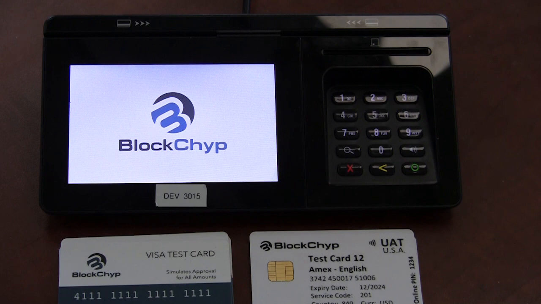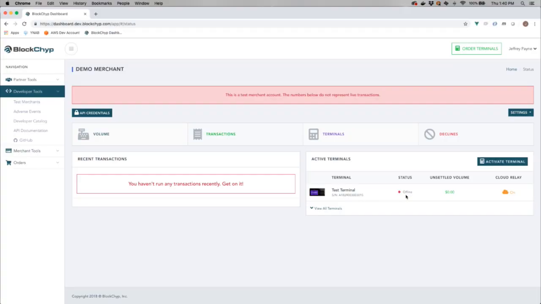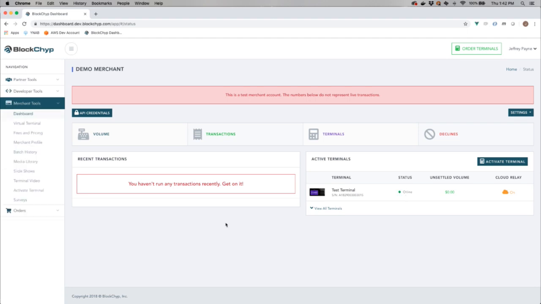The way BlockChyp works, because there are blockchains involved, is that blockchain key pairs are generated for the merchant on the terminal when it's activated, and then a base derivation key for encryption is arrived at through elliptic curve Diffie-Hellman. This means you don't have to worry about a terminal being shipped out with the wrong keys, because the keys aren't even generated until you activate it. So that's why it goes through that process.